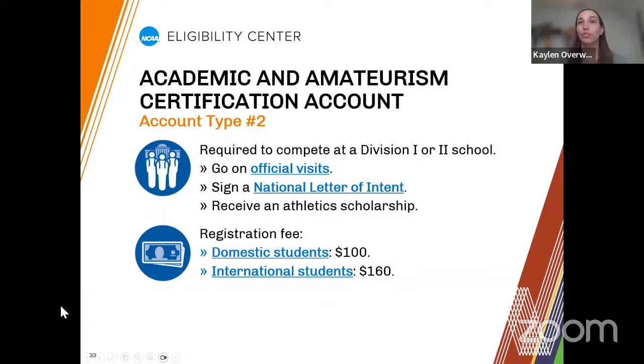So then account type number 2 is the academic and amateurism certification account. That is required to compete at a Division I or Division II school. It's required to go on official visits for a Division I school. It's required to sign a national letter of intent, and it's required to receive an athletics scholarship, because Division I and Division II are the only divisions that offer athletics scholarships. There is a registration fee associated with this: for domestic students, it's $100, and for international students, it's $160. And we do have fee waivers available. I'll have a slide with a link to the entire fee waiver criteria, and I think it's 2 slides from now.